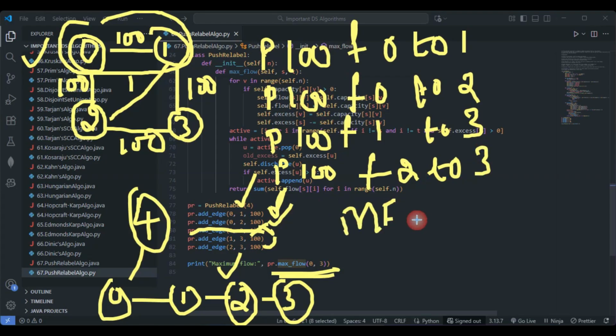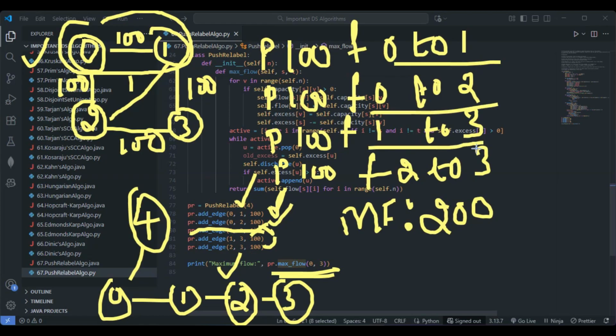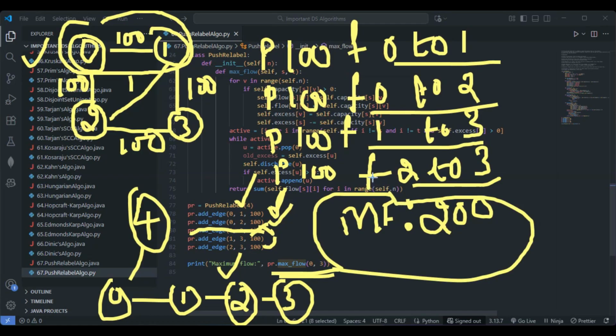Maximum flow here has to be 200, right? So we are going from 0 to 1, 0 to 2, 1 to 3, and 2 to 3. So maximum flow has to be 200 here, right?